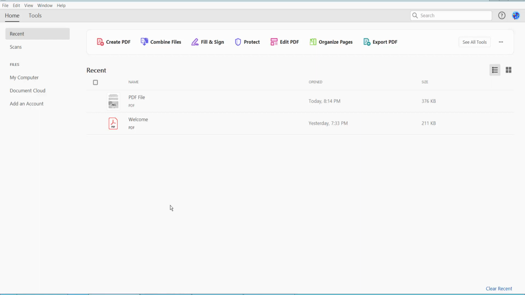Hello everyone, today I will show you how to delete text from PDF using Adobe Acrobat Pro DC.